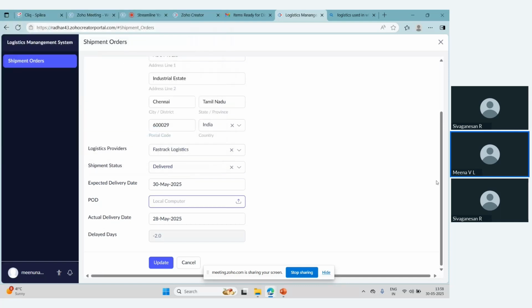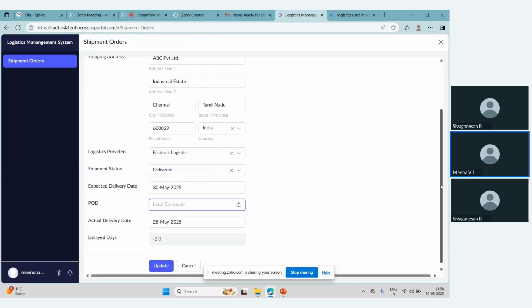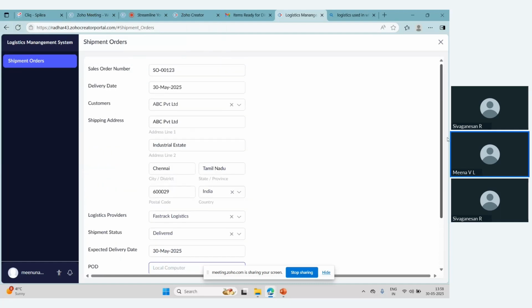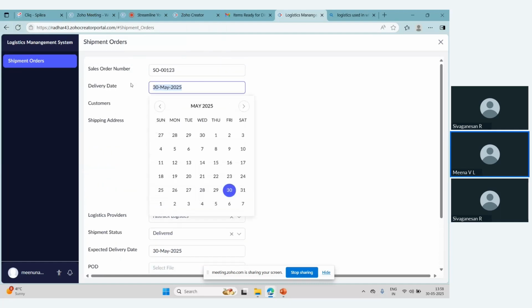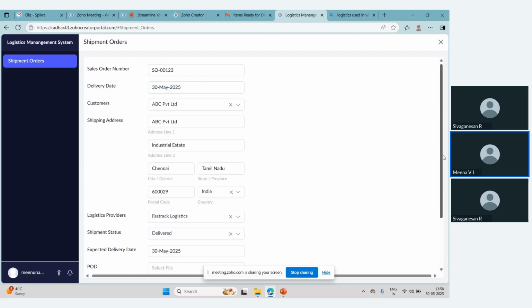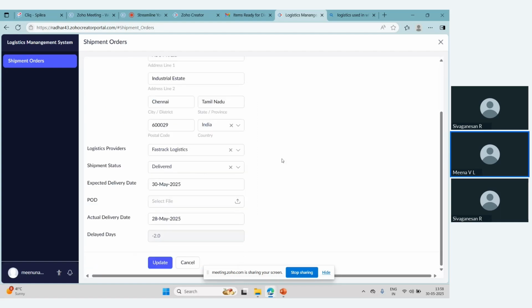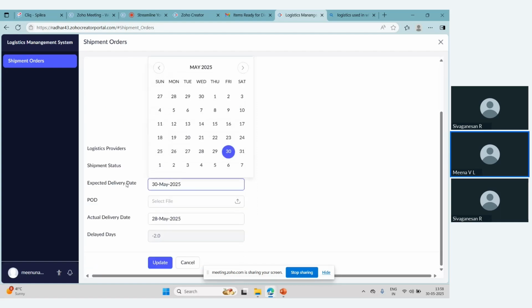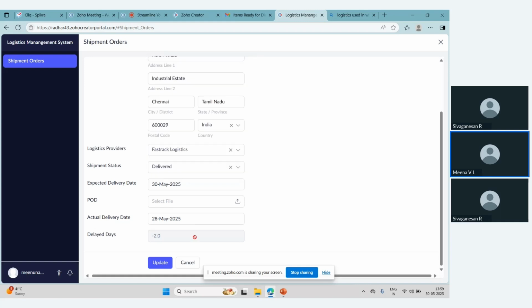And there are a few fields here to capture the delay, if there is any. So you will have the delivery date here, and when you assign this to some logistics provider, they will be giving you the expected delivery date. And once the delivery has been completed, you will have the actual delivery date, when it got delivered, right? So there is a field that captures the delay, if there is any.